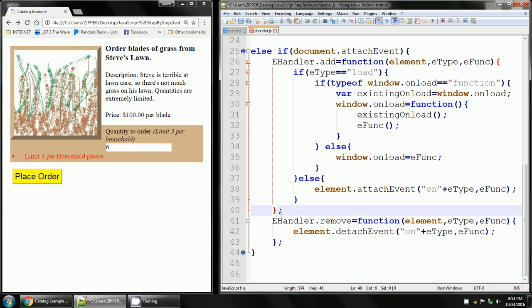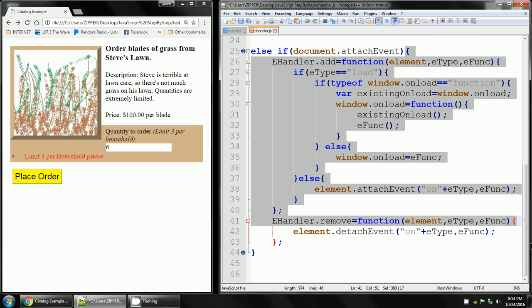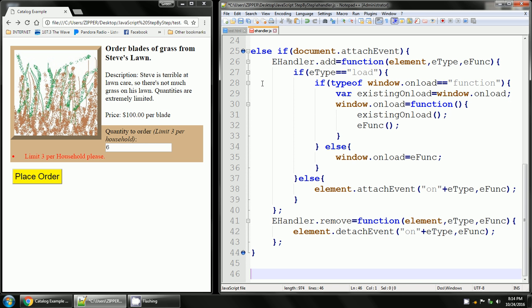See the matching reds. Then you have a semicolon after that one, and then finally we have ehandler, all of this: ehandler.remove equals function, and in parentheses element, comma, etype, comma, efunc, and then in those curly braces element.detachEvent, the string "on" plus etype, comma, efunc. And there's the final curly brace that goes to this whole else if. It does all that. And that's all you get for the ehandler.js.